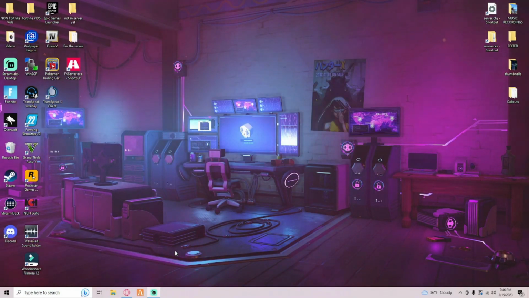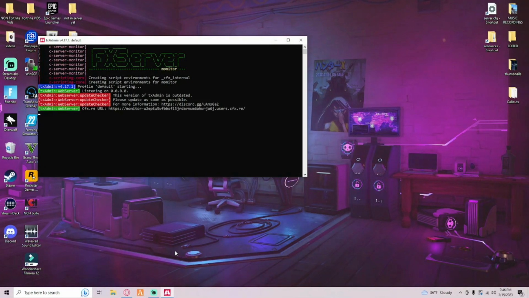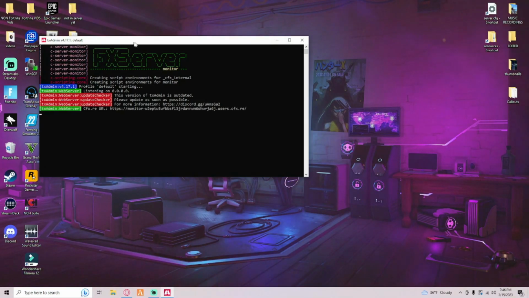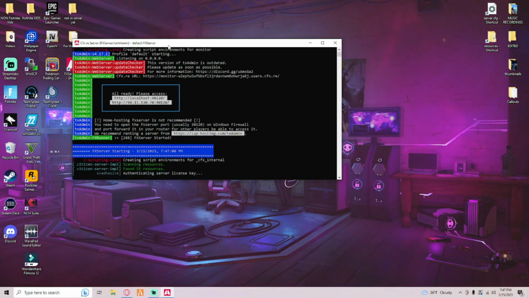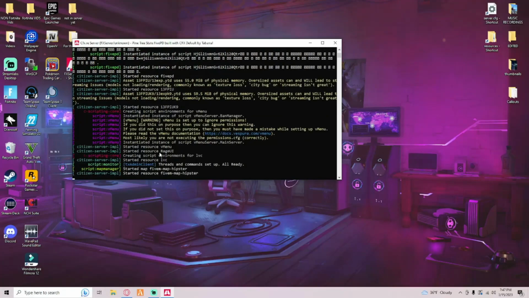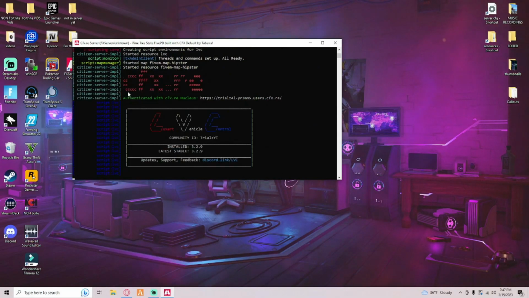So press the button on your Stream Deck. If you have a Stream Deck, press the button that you added to it, and then the server will start up. Just like that. It's very simple. If you have a Stream Deck, then it makes it way easier to open. There's FivePD, there's vMenu, and there's LuxArt right there.